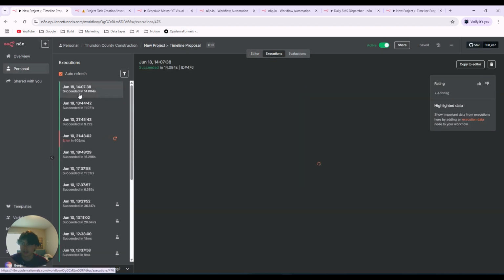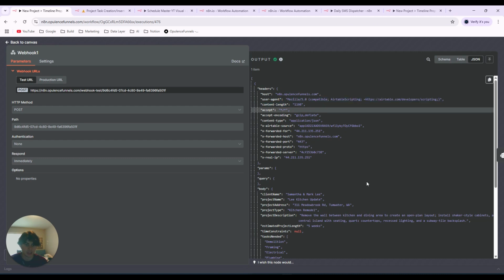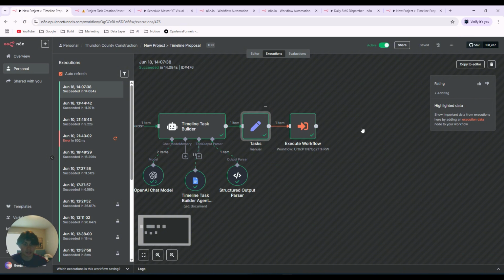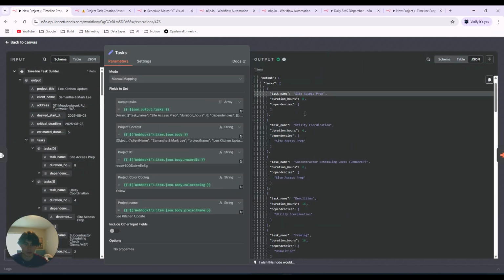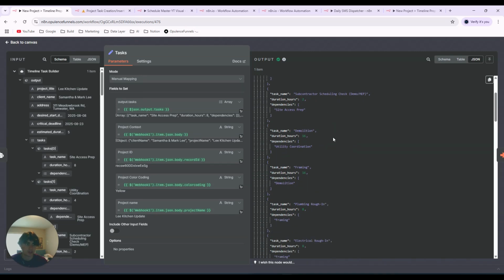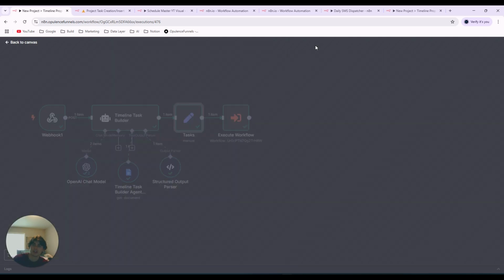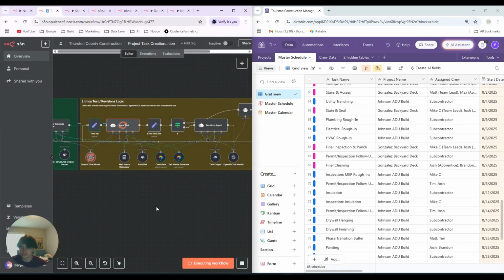If we go over here to executions for this, we'll see that we had the project data come in, which was the Samantha and Mark Lee. And then we can see the array of tasks it created for that. So site access prep, utility coordination, subcontractor scheduling. Looks like we have a lot of tasks, and they're all going to be fed next into this guy right here. So let's go ahead and watch a live demo as this takes all this data and starts to insert it into here.